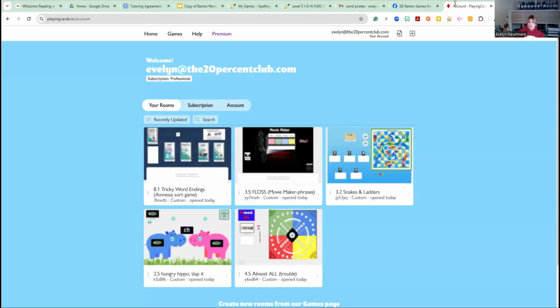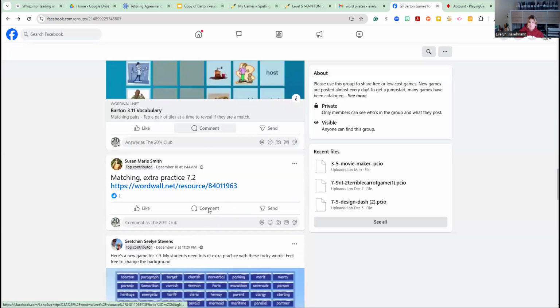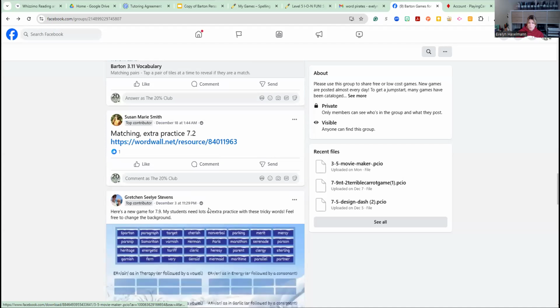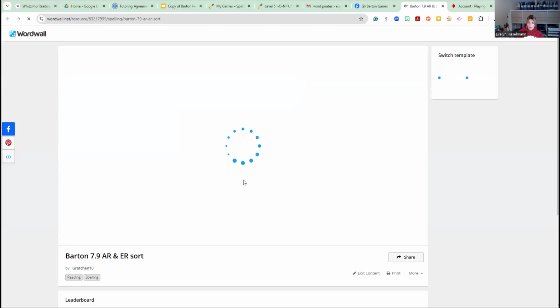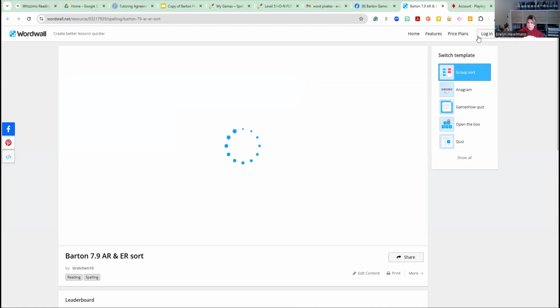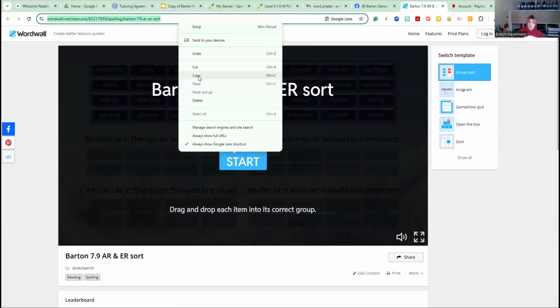And again, if you go into this, there's hundreds and hundreds of these games, and they're really fantastic. The other thing that I do when I'm organizing these is I might take a second. Like I haven't seen this 7.9 game, the AR and ER sort. And if you don't know, Wordwall has made it really difficult to search for games. You cannot do that anymore. So this is a perfect thing that I would copy.